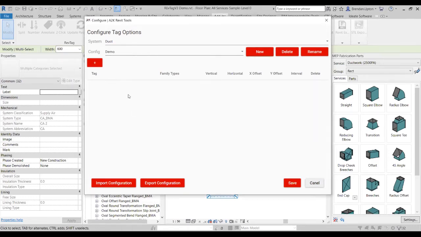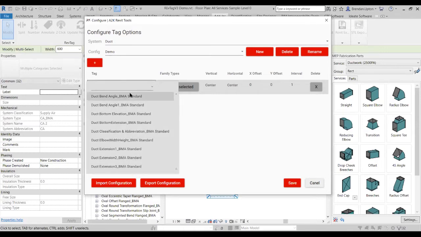Once I want to start building up a config here, the first step is to click and add a row to create and add a tag to begin with. Previously, the only ability was to click on the pull down list and search through the list. Now, depending on your project and how many tags you've got, this list could be small, it could be quite large, right?